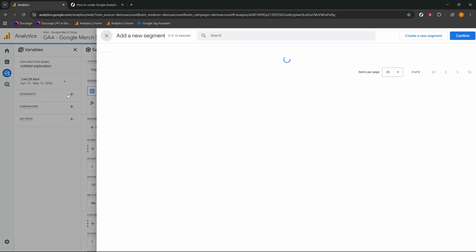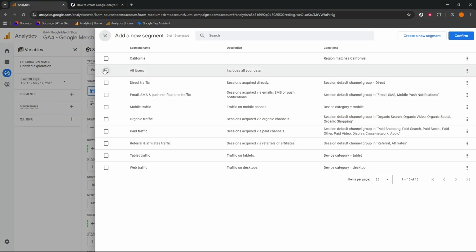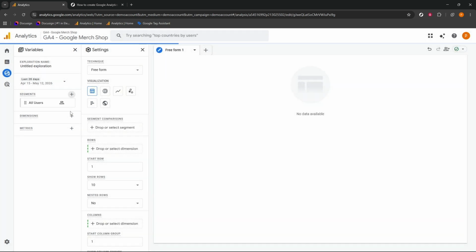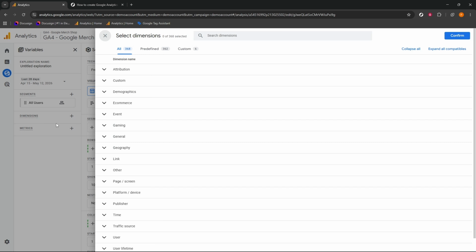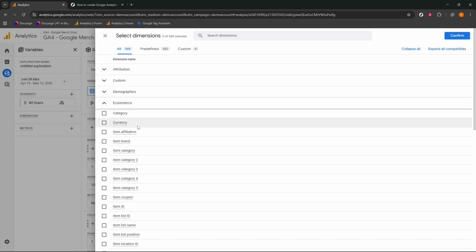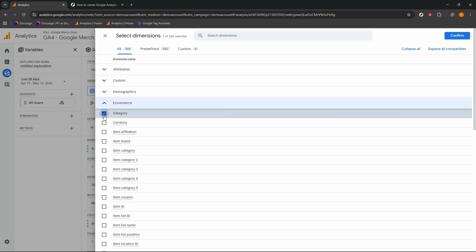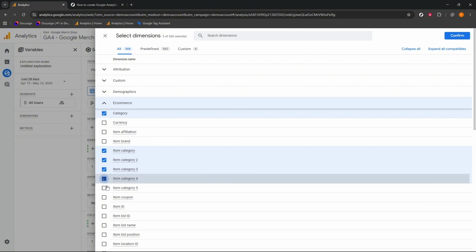In variables, click the plus next to dimensions. From the e-commerce group, add item name and item category. While you're here, it's helpful to include additional breakdowns like item brand, item category 2, and item category 3. If you're analyzing acquisition, also add session source, medium. Click Confirm to save your selections.